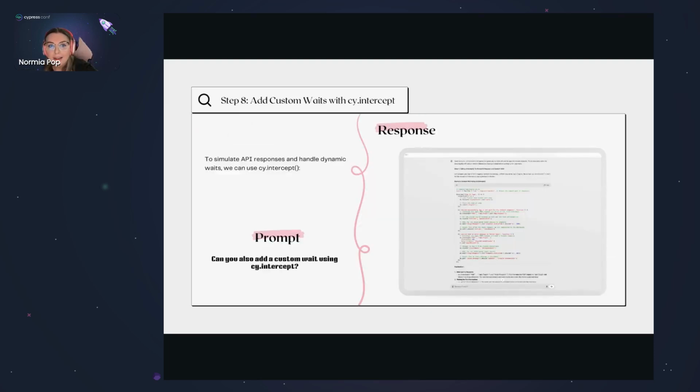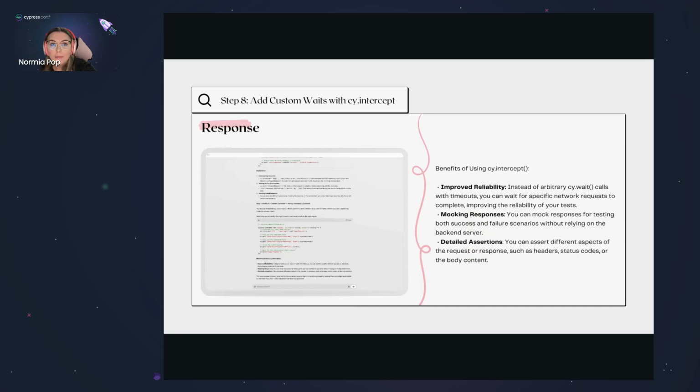Step 8. Add custom waits with cy.intercept. Instead of using arbitrary waits, we use cy.intercept to wait for specific network requests, improving our tests. It also lets us mock responses, like simulating login failures, which makes tests more resilient to backend changes. Prompt. Can you also add custom wait using cy.intercept? Benefits of using cy.intercept.